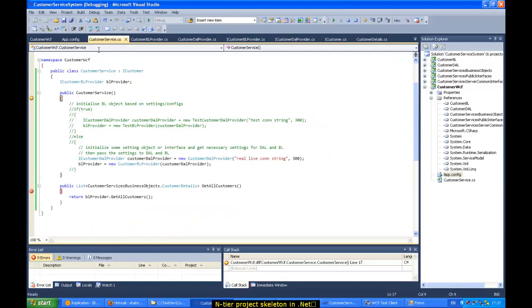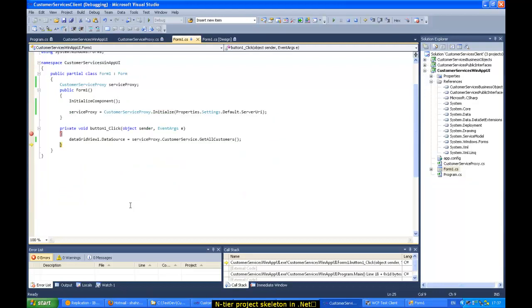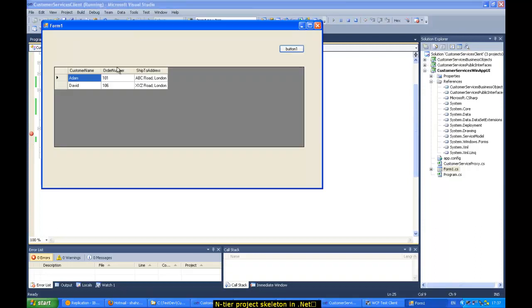And you see, this is the customer service, and if I press F5 here, this is the actual method which is being invoked, and I am back to the client side, and this is what I get from my service. So you see, now I've made a client which can initialize the proxy object based on the binding from the configuration if you want to do it, and then it can make calls.